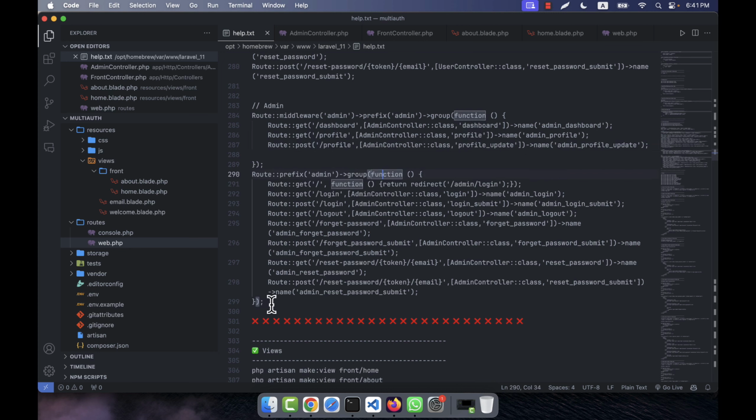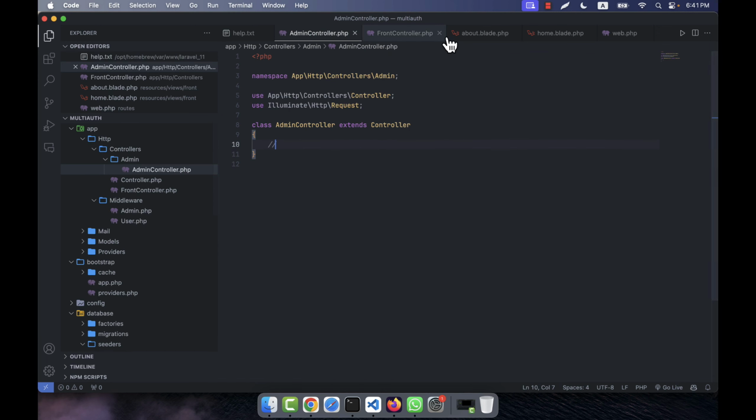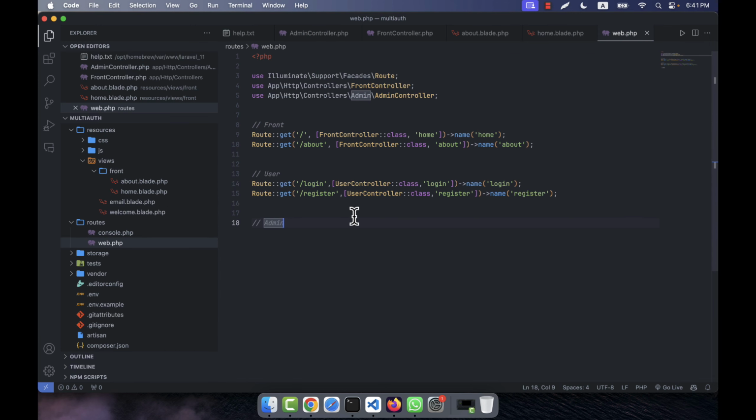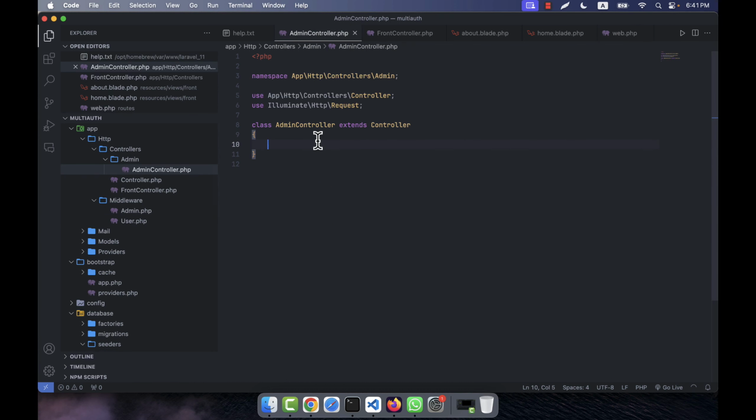So in the case of prefix, I am going to call the login. So admin login is this. Okay, so here I call into the web.php, that is admin. So it is actually like this, that is admin slash login, admin login, admin controller login. This is actually the main thing. Here if you want, you can call public function login, and it will return view admin.login.